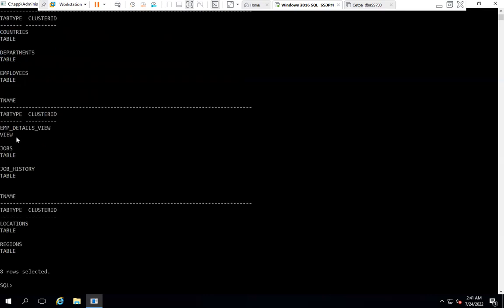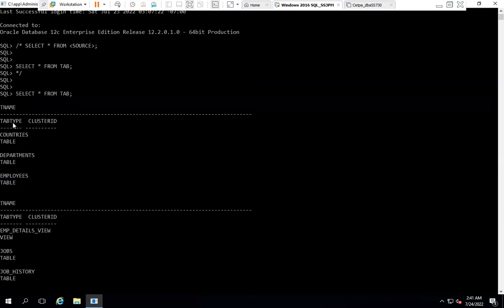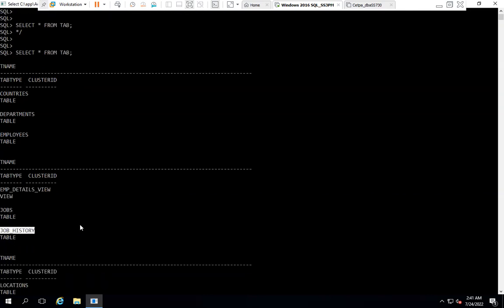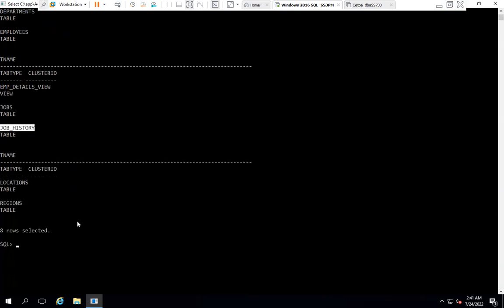Now you can see there are many tables, but the output is not easy to read. For that we have to do something that we will learn here. But now you can see in select star from tab we have the countries table, departments table, employees table. This is a view. There is one jobs table, the job history table. This way, these are the tables in the HR user.